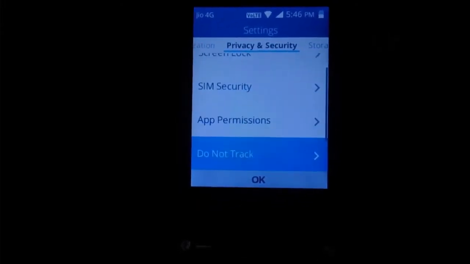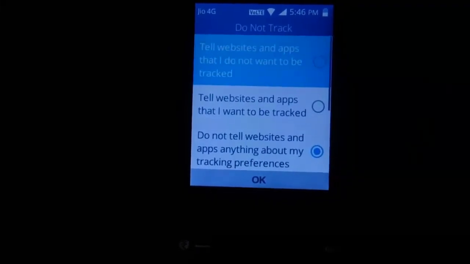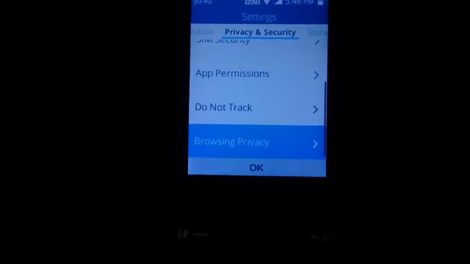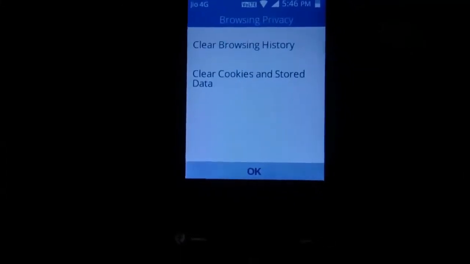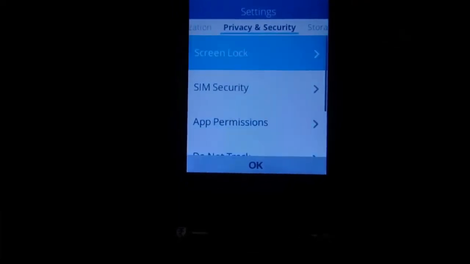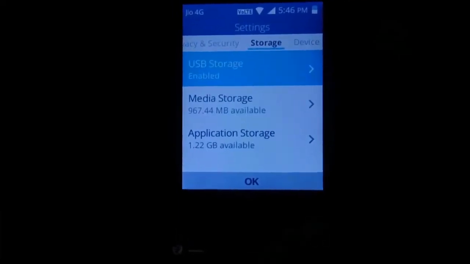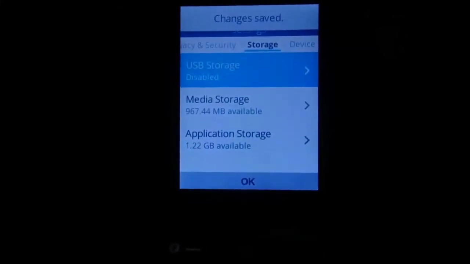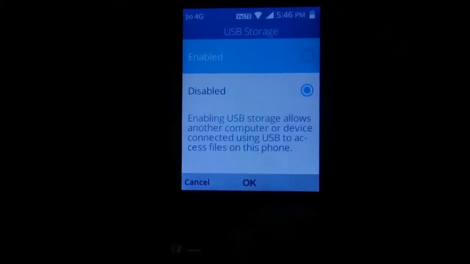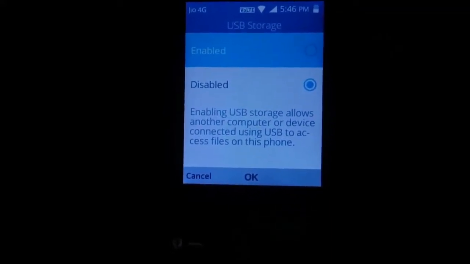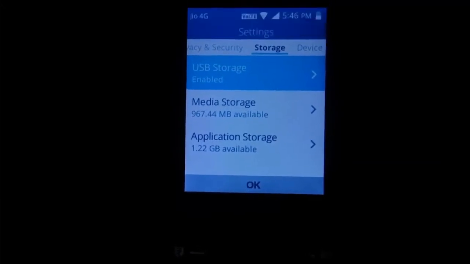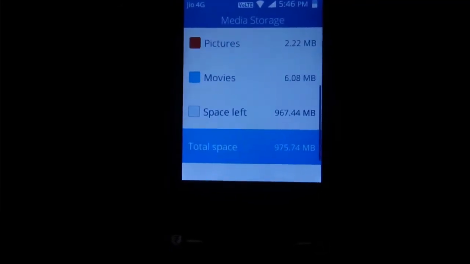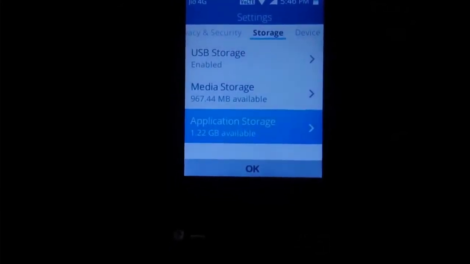There's a do not track request, again related to websites, so that the phone doesn't store any cookies. Then you can also clear these cookies. Moving on to the storage option, while using a data cable, you need to come down here and enable the USB storage option so that you can transfer files from this phone to your PC. Media storage shows a list of categories and how much space these categories are using on this phone.